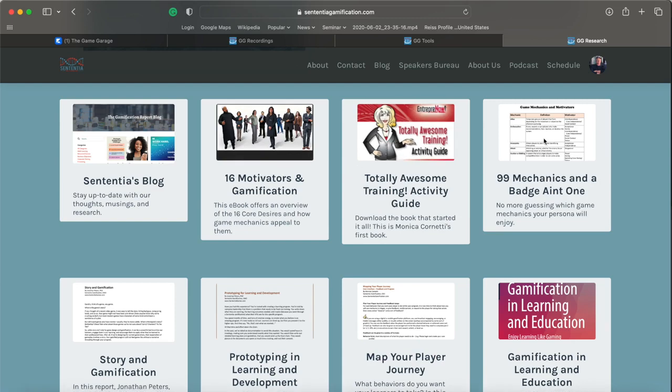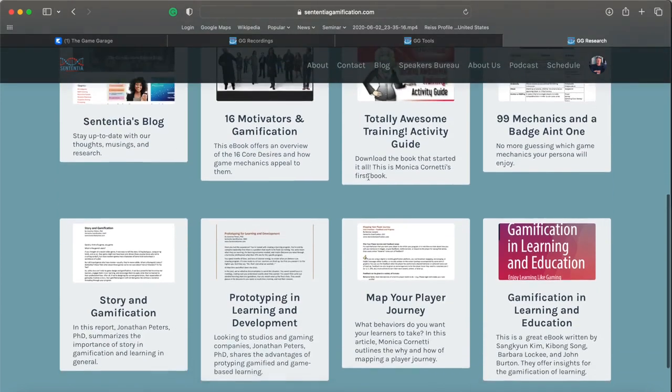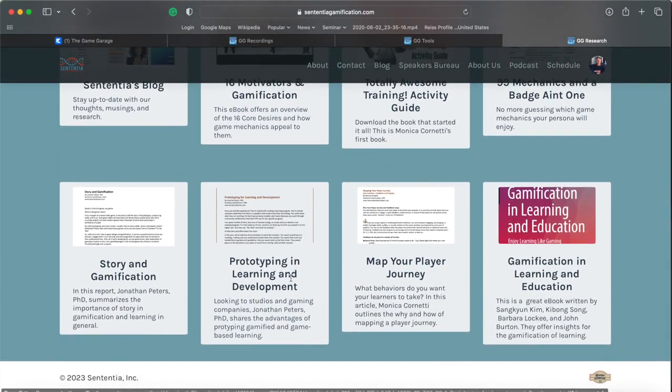I'll leave the game mechanics here as well. And then of course, Monica's Totally Awesome Training book, the book that got all of this started, is a great download and very valuable to you and to people coming in. So certain things will always stay here, but others may rotate out, like this article I wrote about prototyping in learning and development. It's a good read, and after you've had it, we could replace it with something newer, something more interesting, maybe map your player journey.